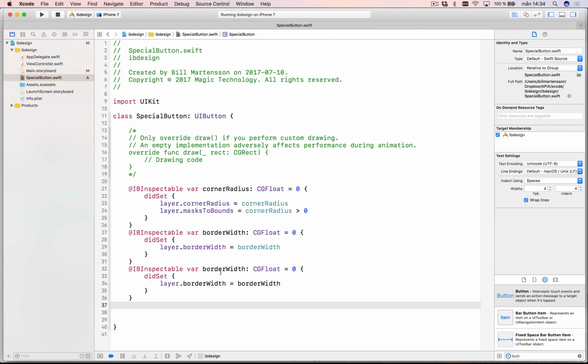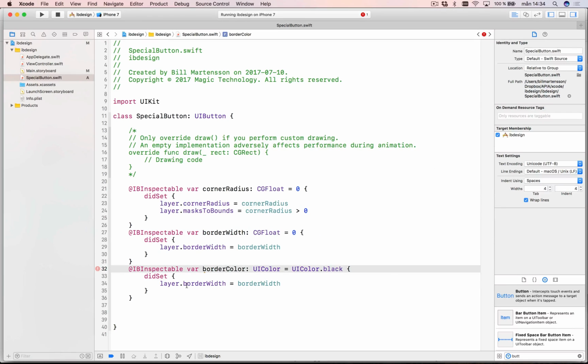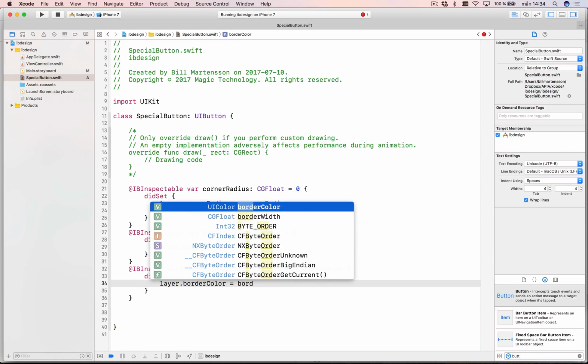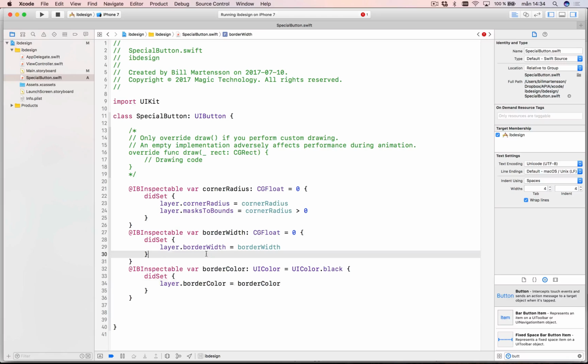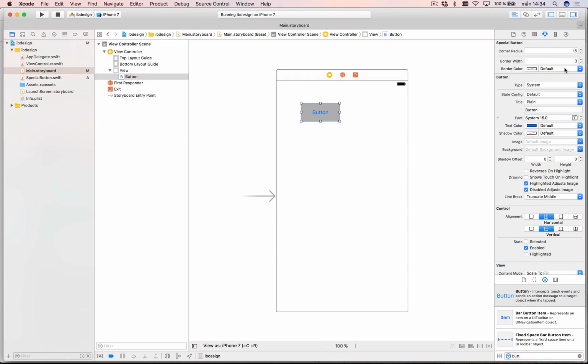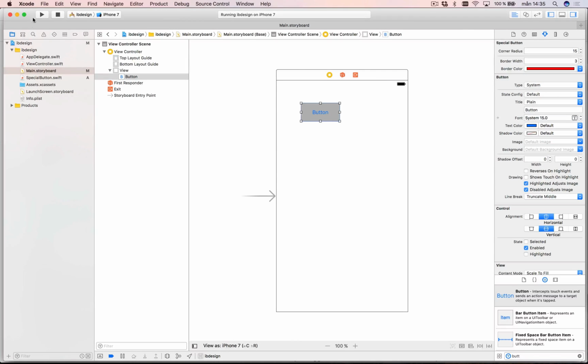We can also, if we copy this, let's give it a border color of type UIColor, and let's default it to UIColor.black. And now if it's set, let's set border color to this border color. They don't have to be the same name. And let's give it a warning, it needs to be as a CGColor, .cgColor. And now we can select this, and now we get a border color here as well. Because it's a UIColor, we get a color picker. So let's say, hey, I want a red border, like this.